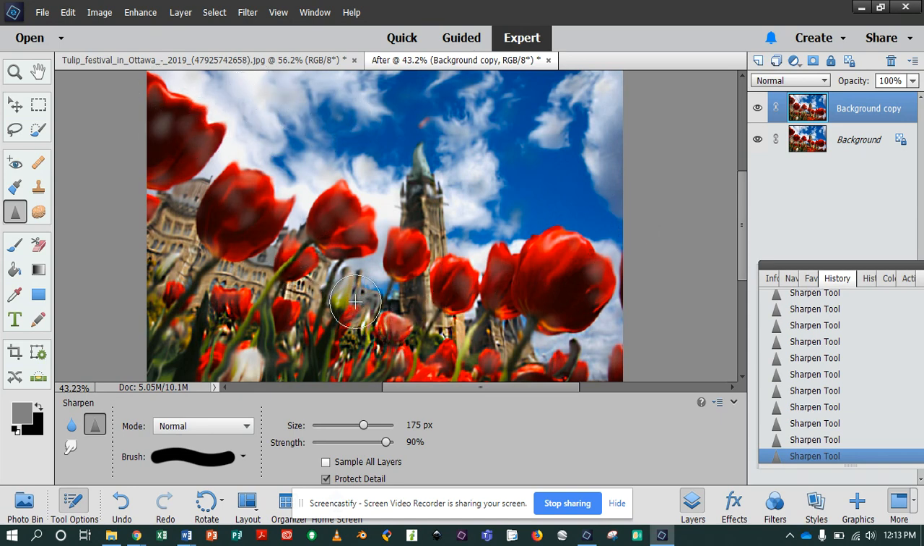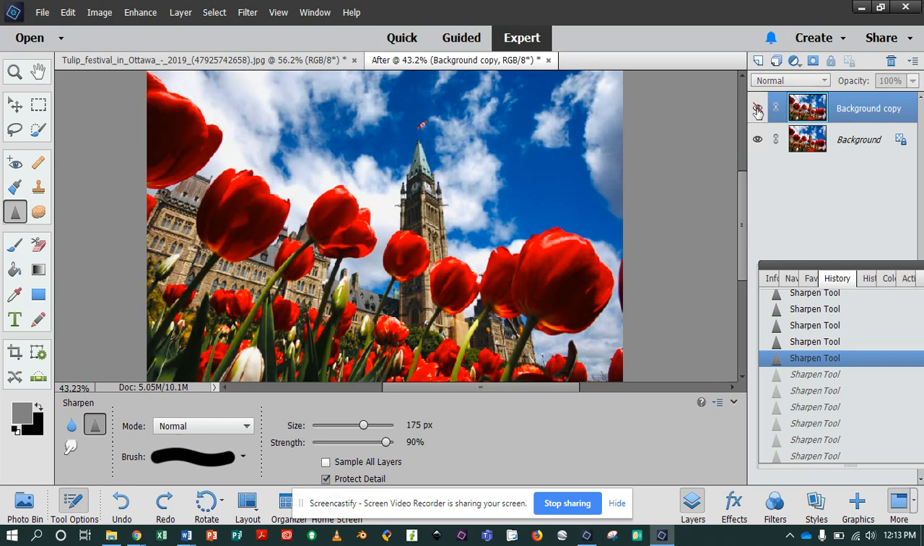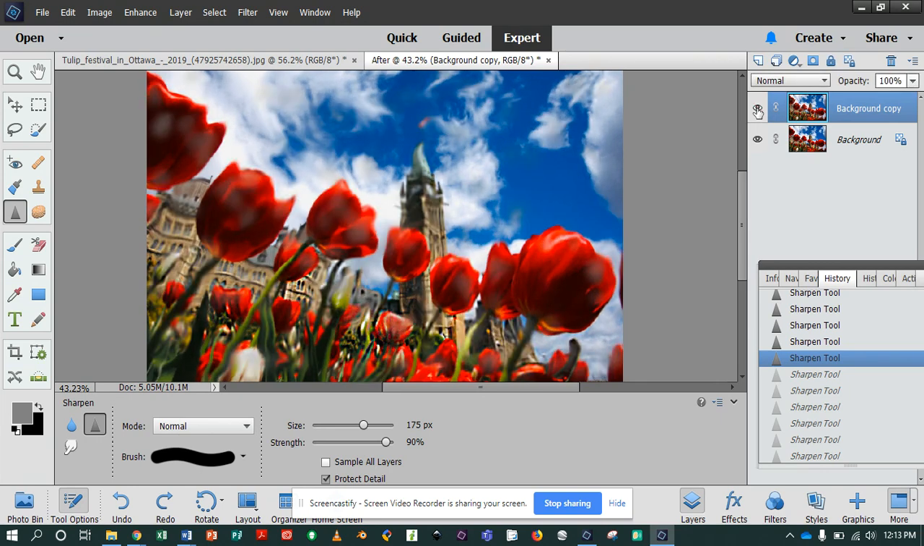So in the end, I will toggle off. I just did a little too much there, so I'll just go back up my history, find that area. Okay. So I will do another before and after for you. Look at that. So there is the Blur, Sharpen, and Smudge tool at their best.